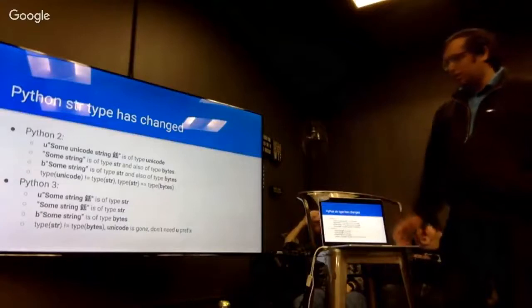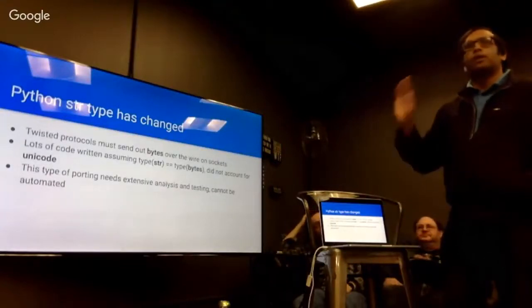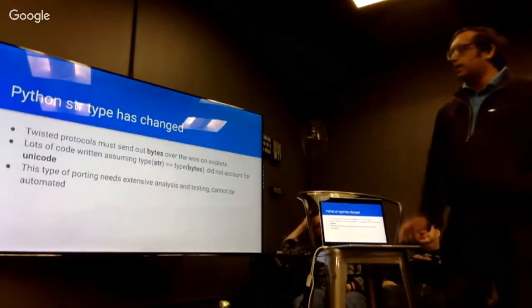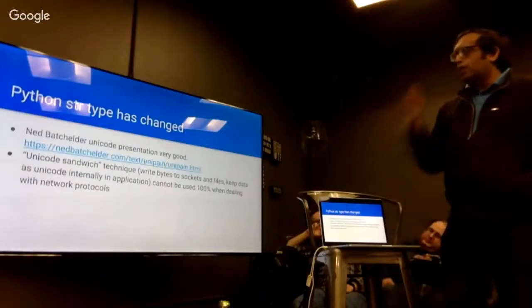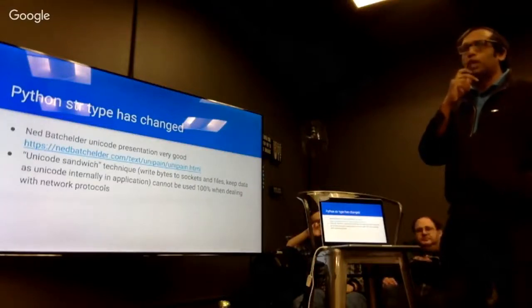And so you really need to look at the code. You can't just run some tool and say, okay, change it, and done. You need to really look at the code and learn what's going on. And I did a lot of that. One presentation I found very helpful was Ned Batchelder's good presentation on Unicode called Pragmatic Unicode.